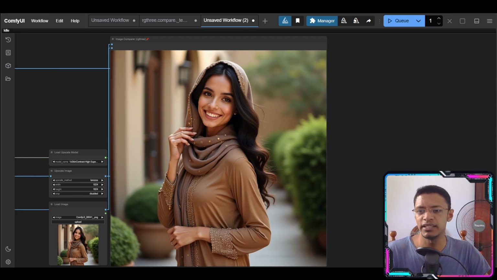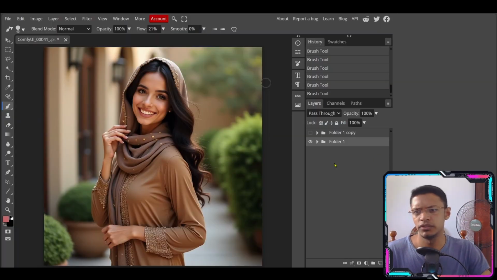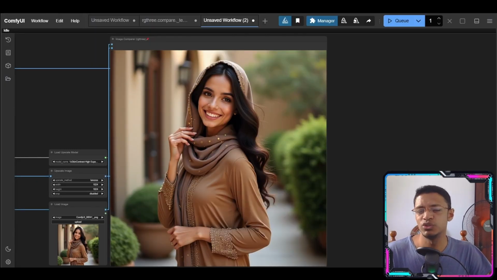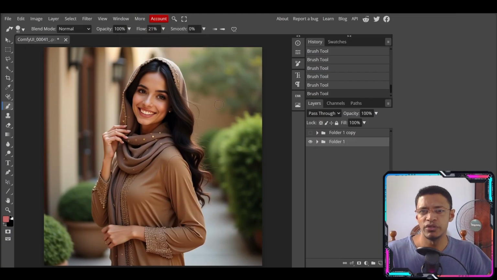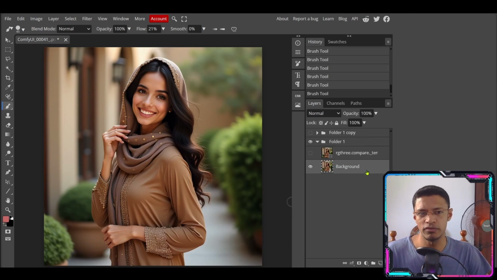So you will need to take the original image as well as the final image and go to an application like Photoshop. You can use Krita, you can use GIMP, anything that will allow you to add a mask. By the way, you can also do it inside of ComfyUI if you know how to do it, but I'm just going to show you how to do it inside a photo editor. So add the original image. This is the one without the enhancement, and then add the one with the enhancement.